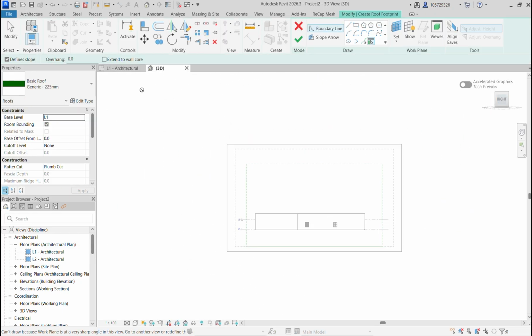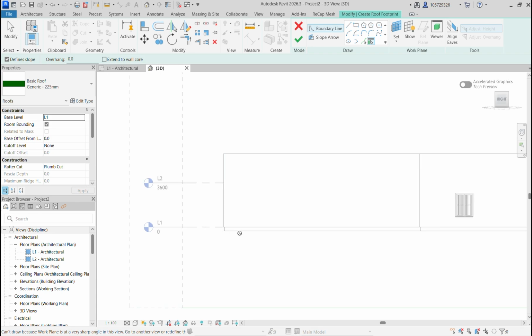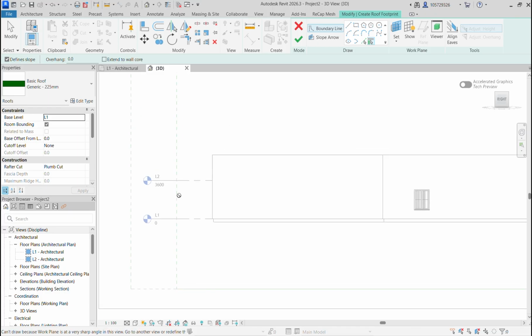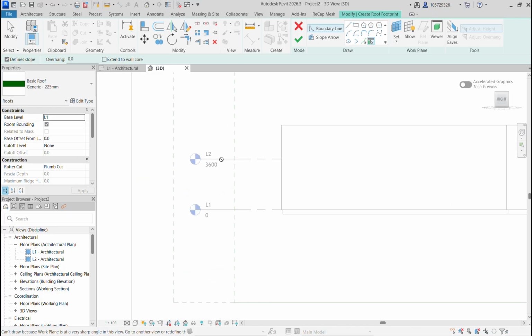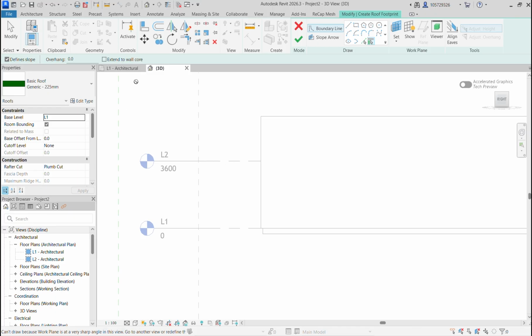Under 3D views, you could easily see the different levels that your model has. Level 1's basically where the ground floor is, so that's where the walls started. Level 2 is basically where the first floor ends, so where the ceiling ends. By default, it shows 3600 millimeters or 3.6 meters tall. So it's just saying that the roof will start there. So that's what we wanted.